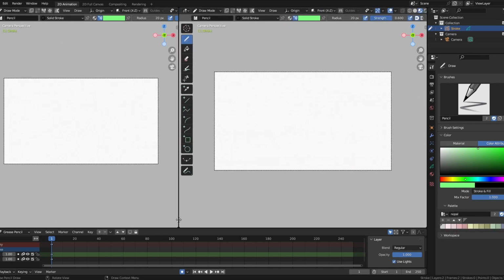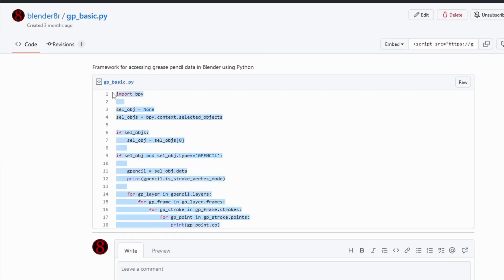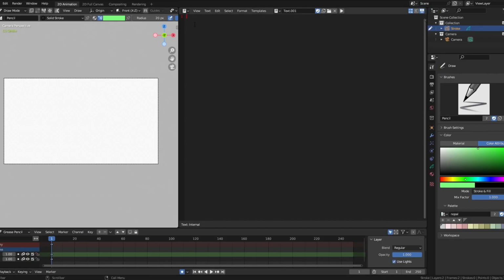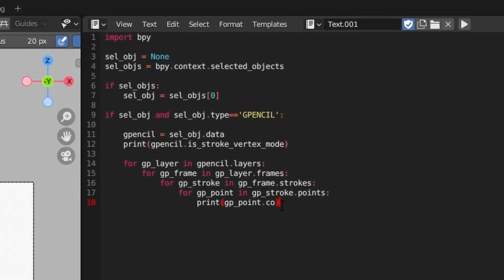As usual, we'll split our view, switch it to a text editor, and then create a new file. Out of convenience, we'll start with the basic code for scripting on grease pencils from the link I'll include in the description. We'll copy the code and paste it into our text editor. For this script, we only need to refer to the grease pencil object at the top level.